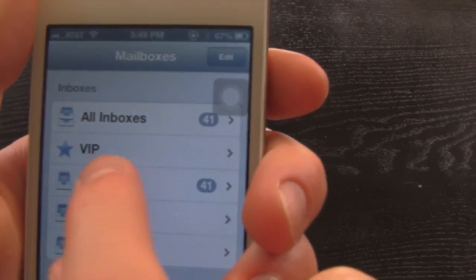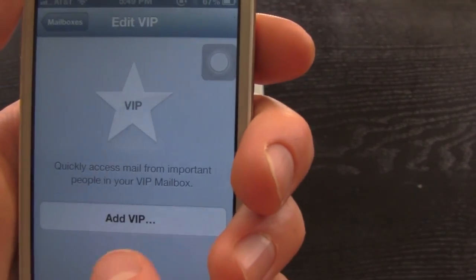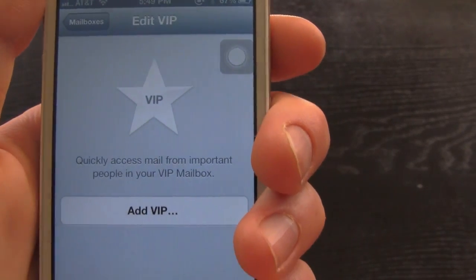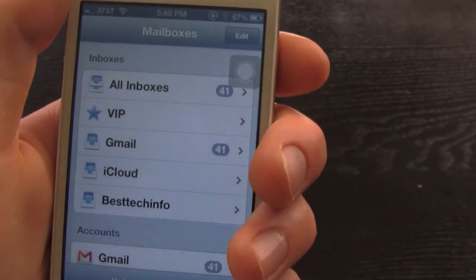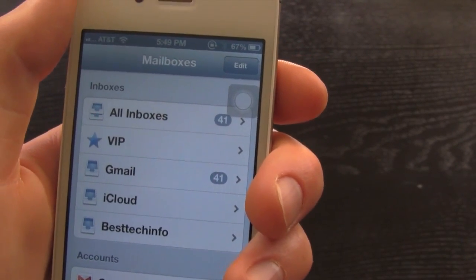All right, now another quick addition here is to the mail application. It's the addition of a VIP mailbox. You can actually go in here and you can add different contacts to actually have the mail they send go to the VIP inbox, so that way you can easily sort it.